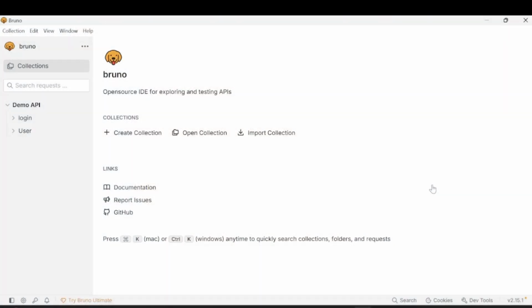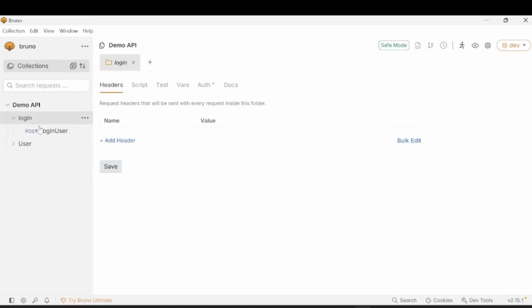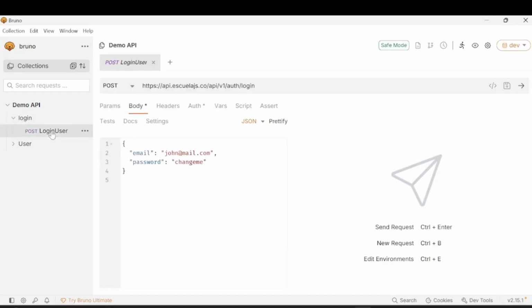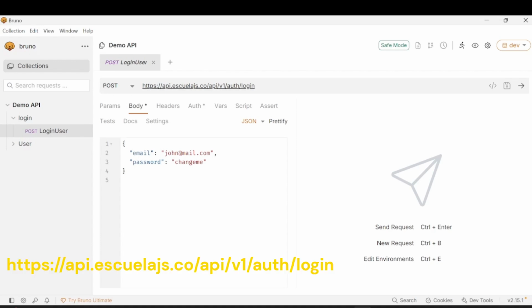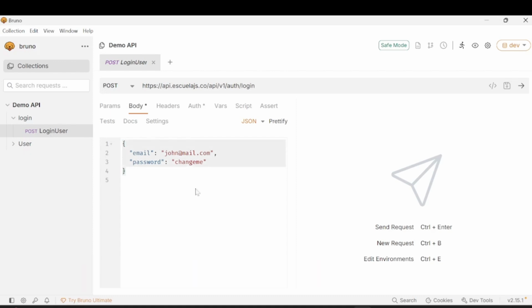Let's build the login request from scratch. I'm using the SQL.js API, which provides a real authentication flow. The method is POST and the endpoint is api.sqljs.co/api/v1/login, as you can see here. In the request body, we have a JSON with email and password fields. This is how real APIs work. Credentials go in the body and never in the URL.